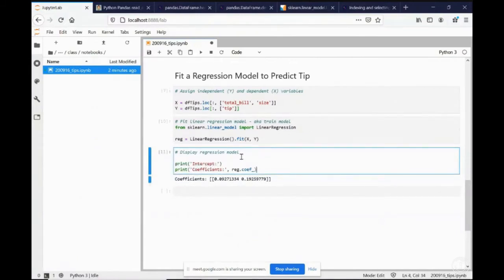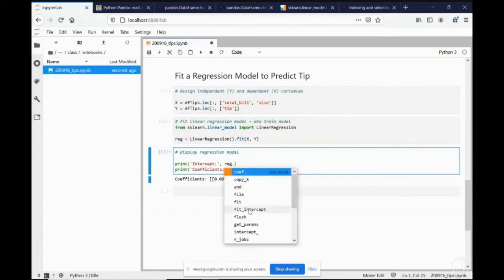So we go with that, and then we'll say comma, and sometimes if you don't know what the function for that is, if you just hit tab, it'll give you everything that's available after the period. So you can see, so we know here that that's an intercept.